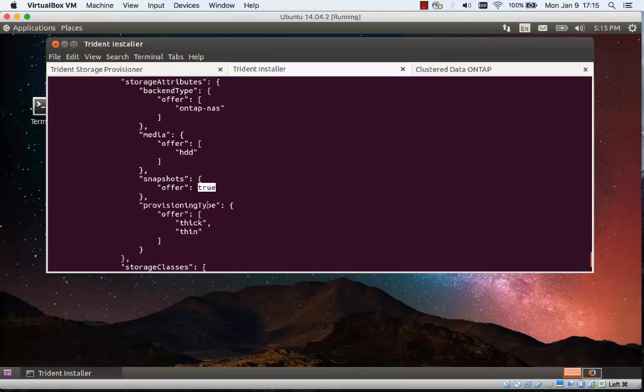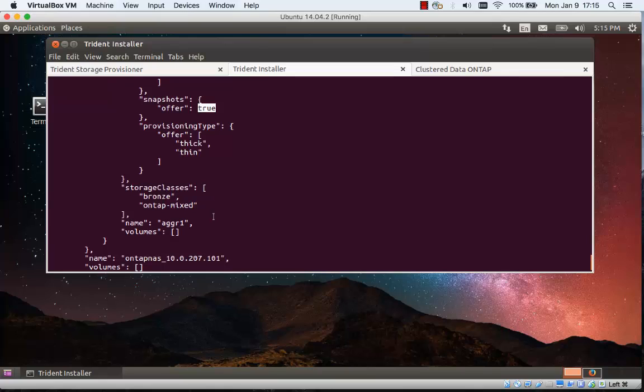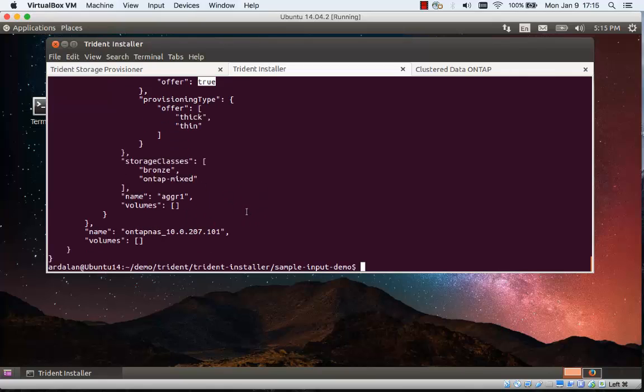So based on what attributes a given backend supports and what attributes you specify in your storage class definition, Trident matches these storage classes to storage backends that it manages.